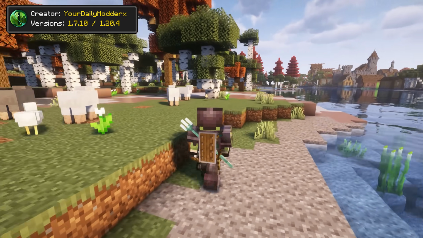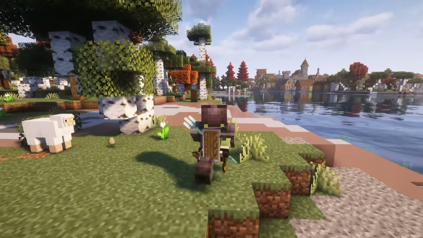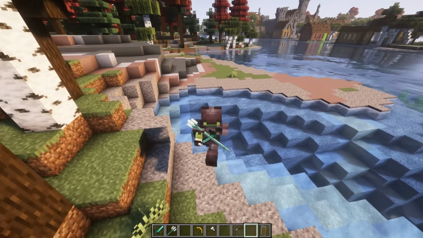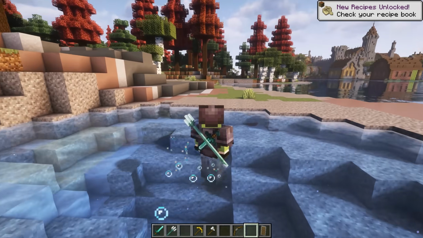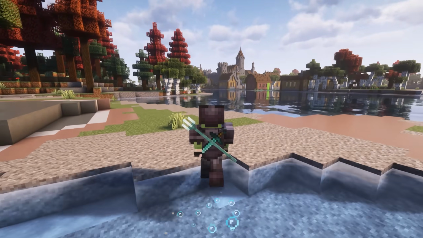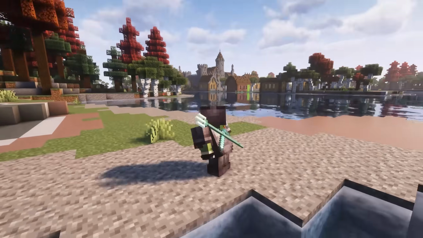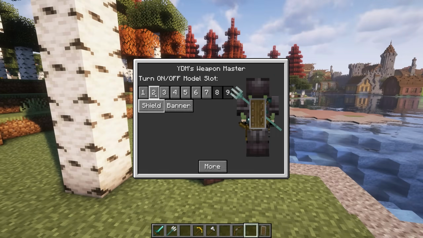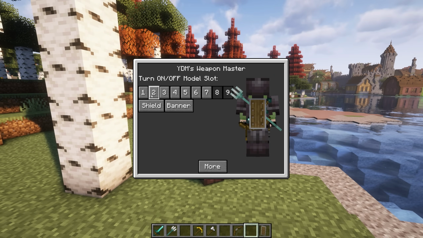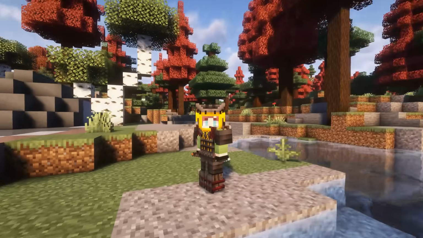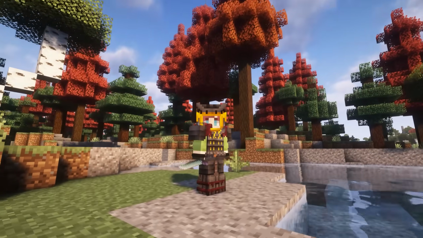YDM's Weapon Master is an amazing cosmetic mod to have around. It doesn't really do much besides displaying tools on your back, but this feature alone can catapult your experience if you are playing the game for RPG purposes. You could also modify which items display, and you can pair it with a texture pack of your choice if you would like to.